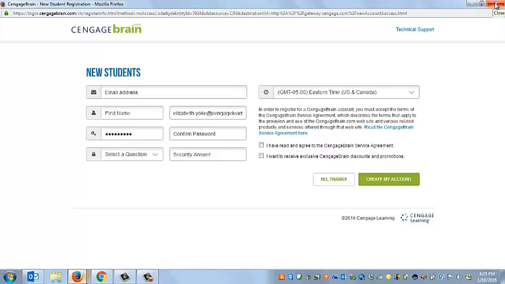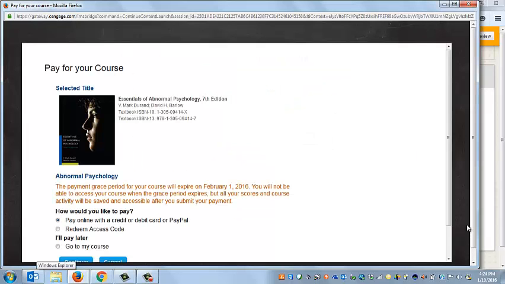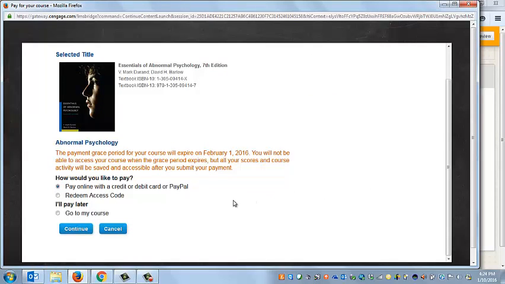After working through the registration page, you'll then be able to sign in using the email address and password that you just set. The next page is the Pay for Your Course window. If you already have your access code, choose Redeem Access Code and click Continue. This will take you to a page where you can enter in your access code. You'll only be asked to enter the access code one time.